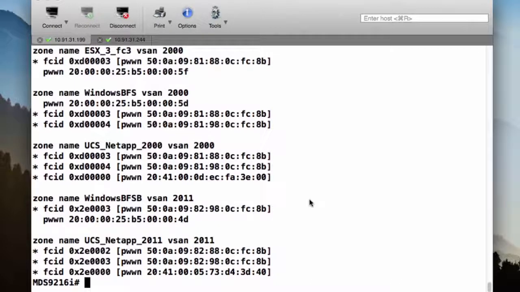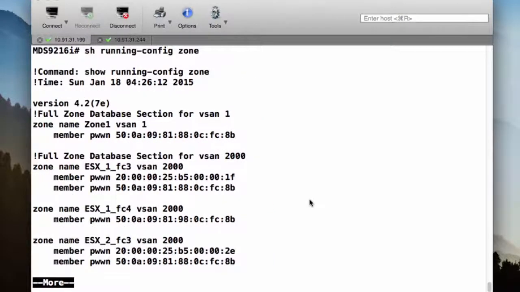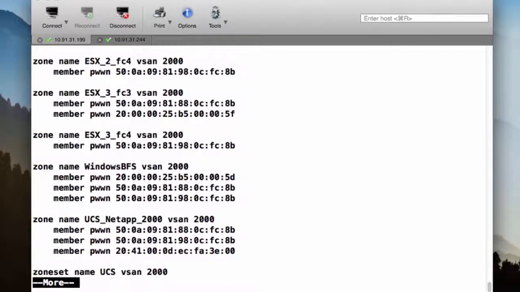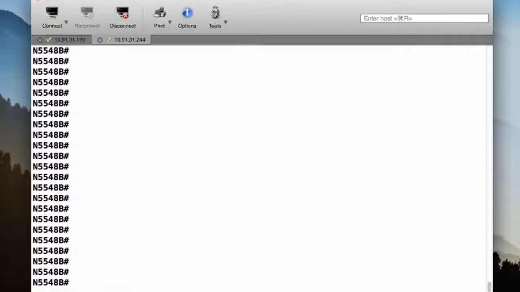And if I wanted to see what my zone information looked like in my running config, I would do show running-config zone. Now I can see that in my running config on my device, here are the different zones that are defined in that configuration. And once again, I can see that my UCS_NetApp_2000 zone contains these different members in my running config.